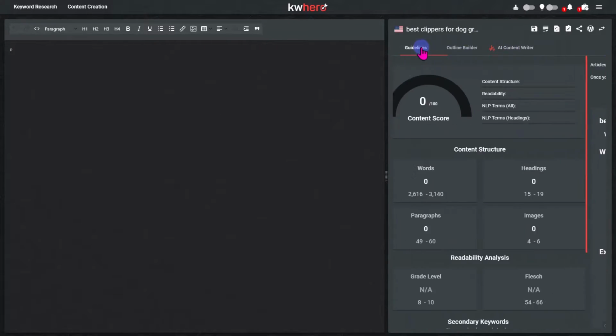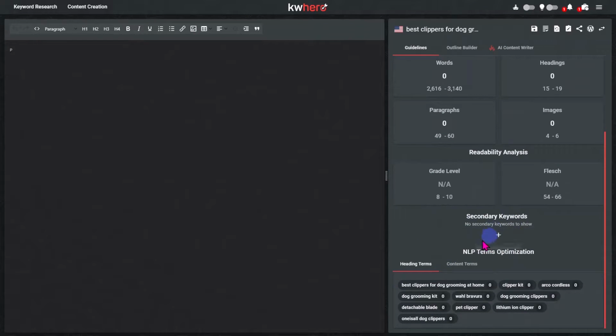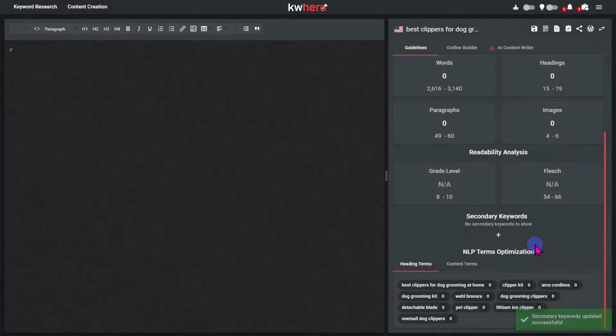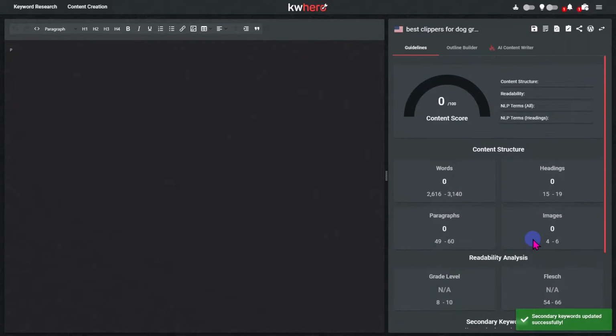Oh, and then what I like too is this says secondary keywords. So that means I could probably add my own keywords here. Oh my goodness. Okay. So that's even better. Okay, so that's pretty cool.